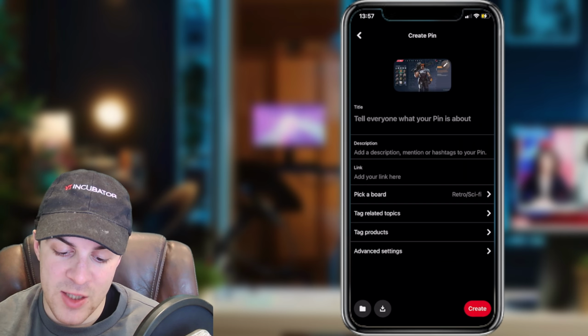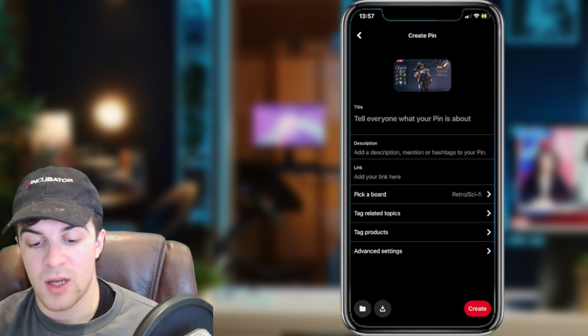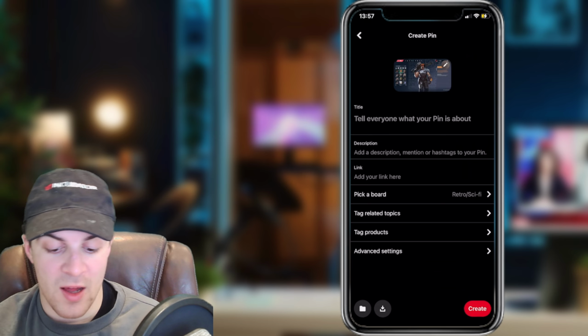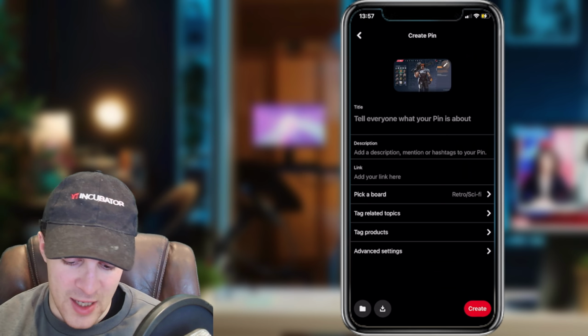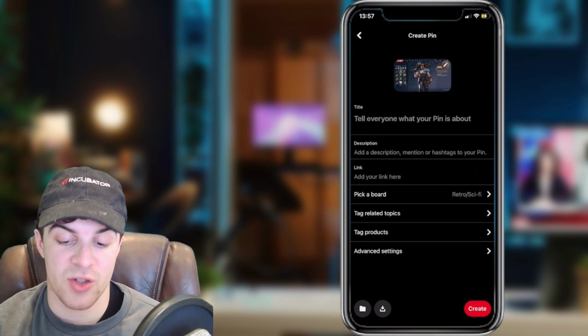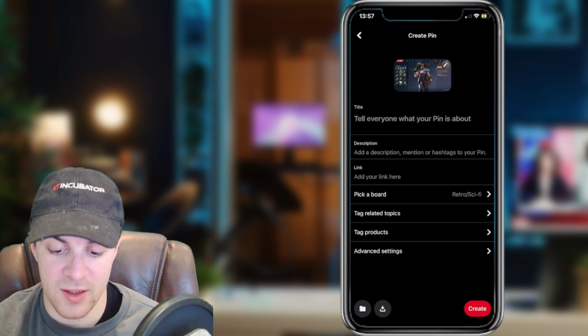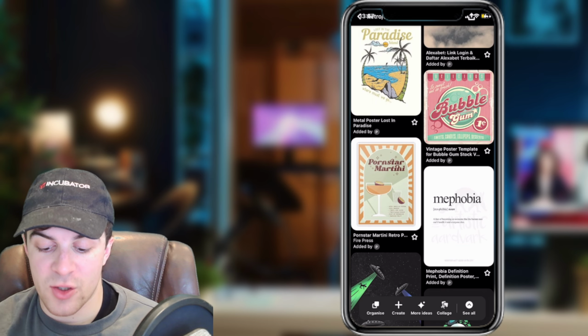And what we can do from here is give the pin a title, a description, a link. We can pick the board, but we've already picked it. We can add related topics, we can tag products, and there's also some advanced settings you can do. So I'm going to fill those in, and I'm going to press create. And that should now have added it to your board.